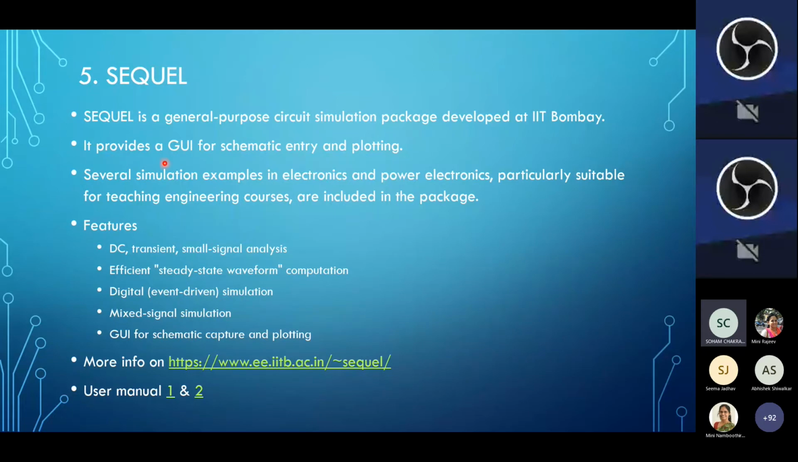It provides a GUI for schematic entry and plotting. Simulation examples for electronics and power electronics, particularly suitable for teaching engineering courses, are included in the package. This is software made in India by IIT Bombay.